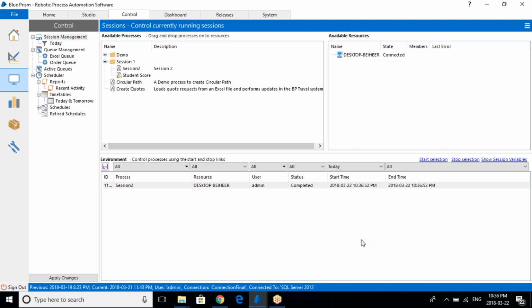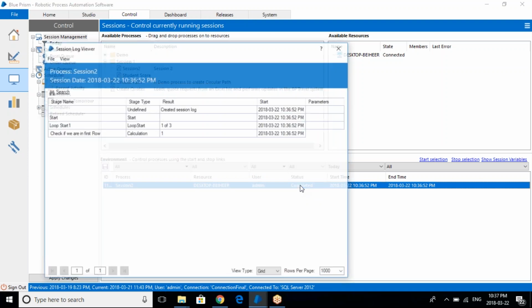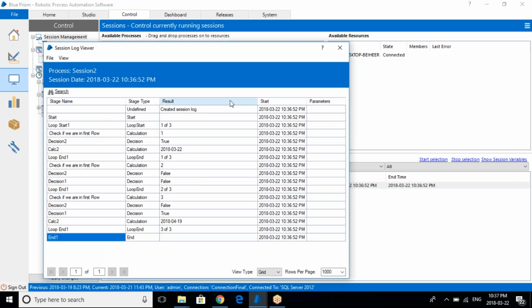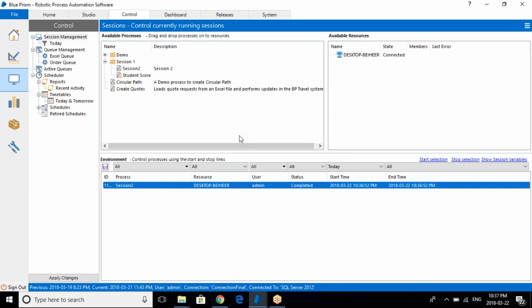See, it got completed. It started at 10:36 and completed in a fraction of a second. You cannot see it here, but when you double click it, you will see the log, which shows all the stages that were executed before coming to the end, and the time when it started and so on. So this is how you can run any process through the control room.